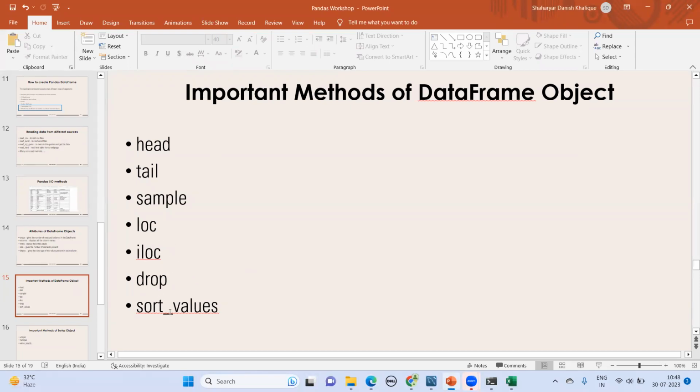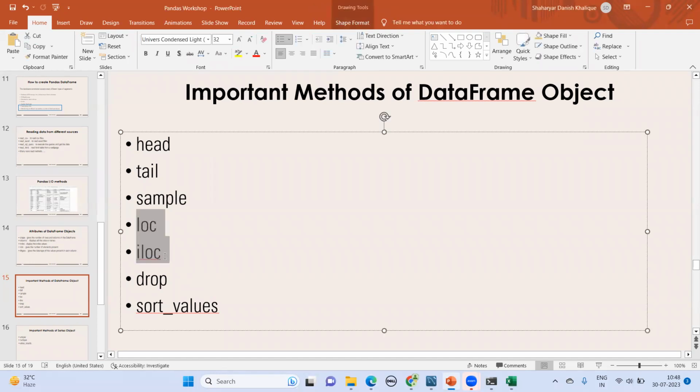See, drop and sort values you have to do. Okay, loc and iloc is just creating a new data frame by default. It has got nothing to do with the original data frame. Similarly, for these also: sample, head, tail. Head and tail is for displaying. It's not creating a new data frame. Sample, these are for displaying purpose. Okay.